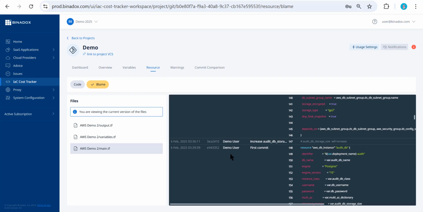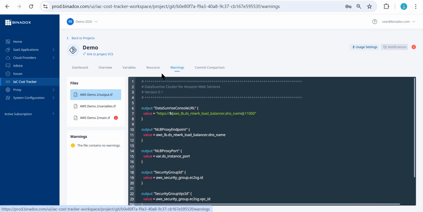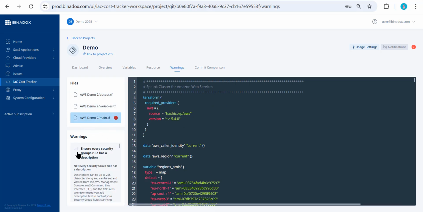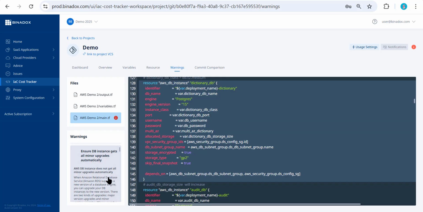Building on this code visibility, to proactively prevent infrastructure issues, the Warnings tab helps you identify potential problems in your Terraform configuration files. On the left side, you'll see a list of your project files, and below that is a warning section that displays any detected issues. This automated monitoring ensures adherence to best practices and helps avoid configuration errors that could lead to unexpected costs.